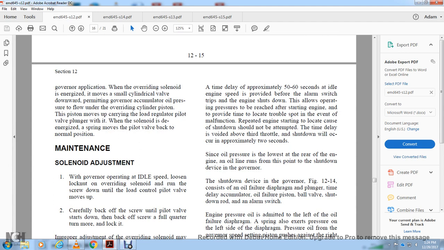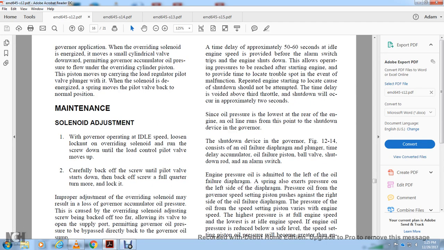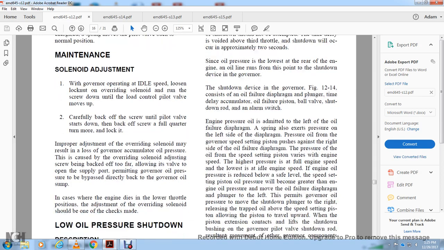Main solenoid adjustment with the governor operating at the idle speed. Loosen the lock nut on the overriding solenoid. Run the screw down until the load control pilot valve moves up. Carefully back off the screw until the pilot valve starts down. Then back off the screw a full quarter turn and lock it.